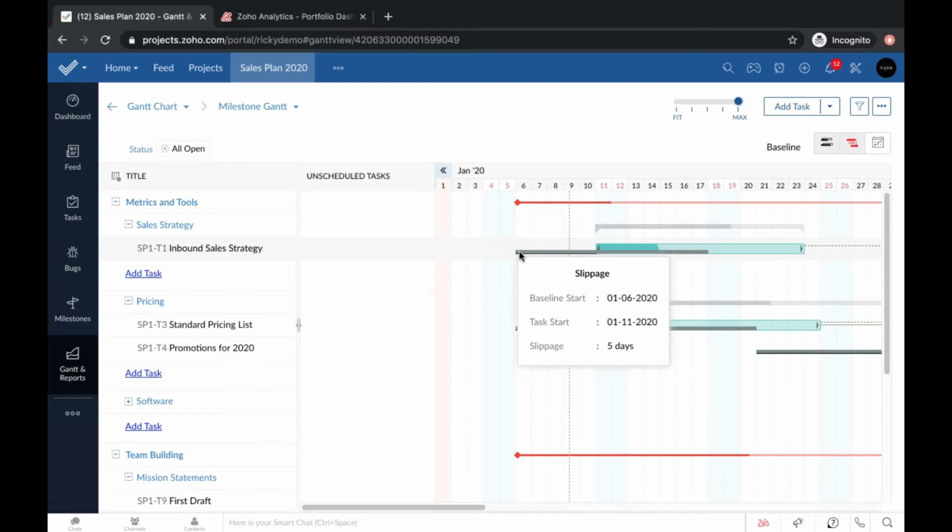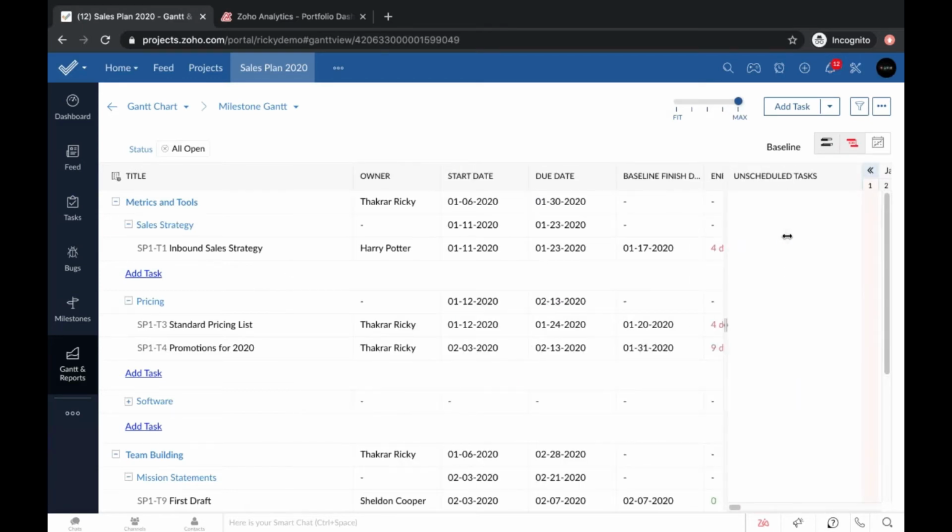So the original start date of this task was the 6th. It was the baseline start. That's what I put in when I created the project. Now it's moved to the 11th, okay? So slippage 5 days, very easy to calculate. The end variance is just the difference between the end dates, and that's also here, right? You've got one date here and one date here, and if I just, again, roll this out, I've got one date here and one date here.